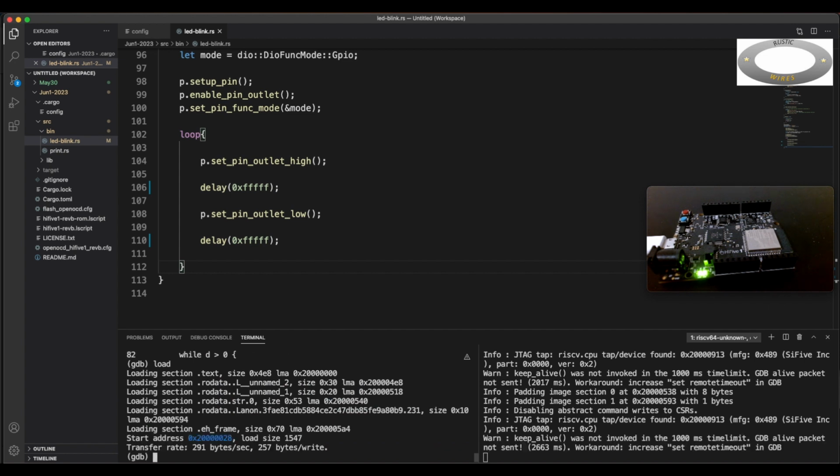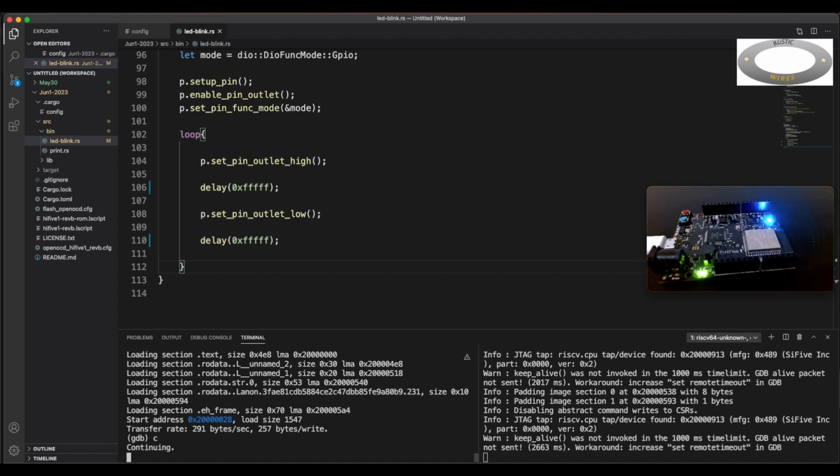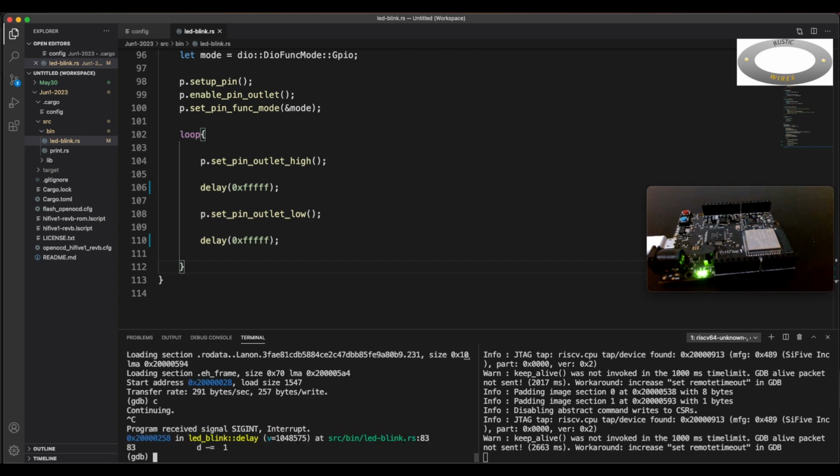So now the new code is programmed with a different delay into the flash. Now you can clearly see the difference between the first on and off duration of the LED and the one now. So since it's programmed, I would cancel.